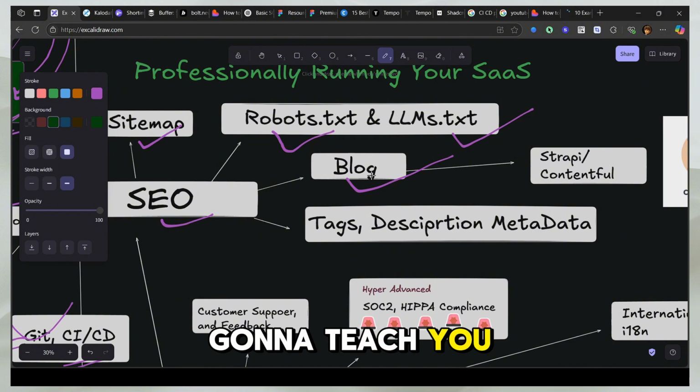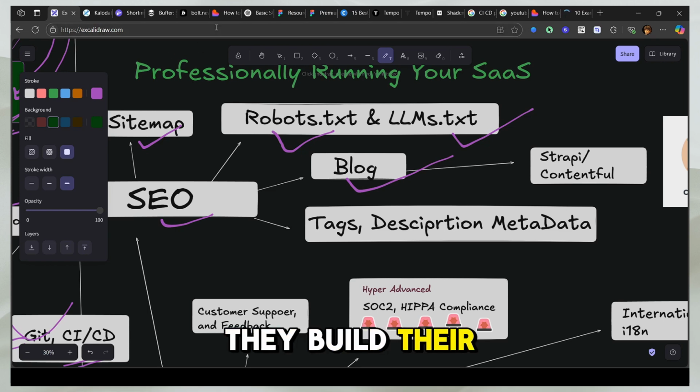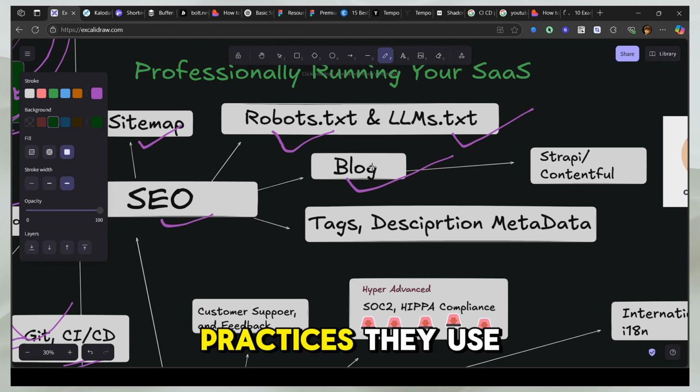And I'm also going to teach you the black hat method. How do people actually build their blog faster? Like how do they build their ranking, and how do they get to rank on Google faster? All the dark practices they use.